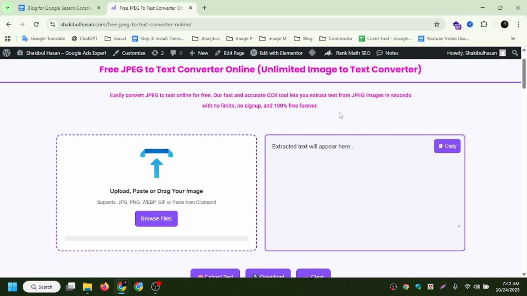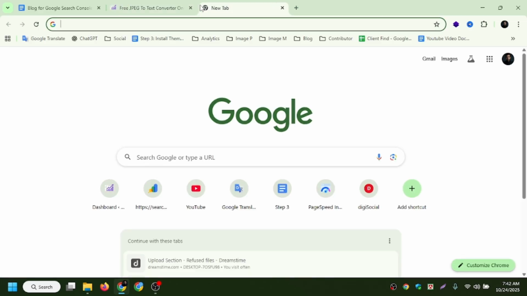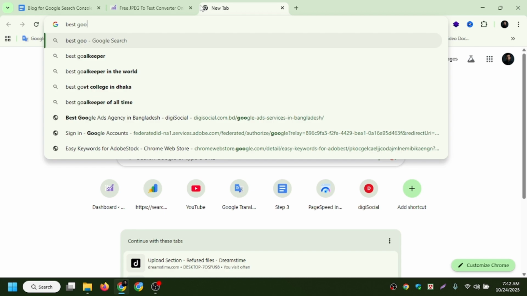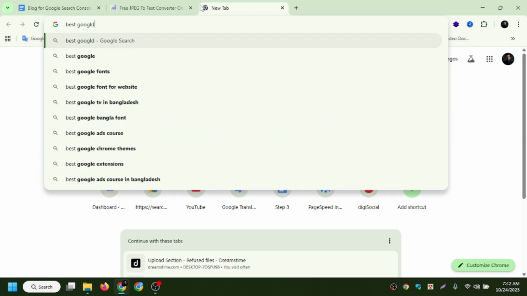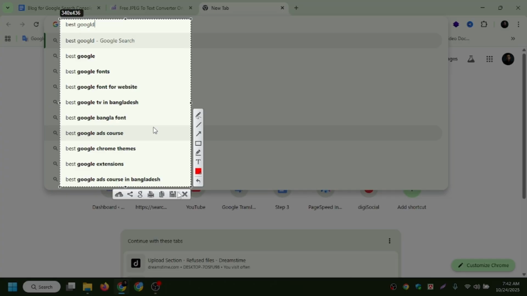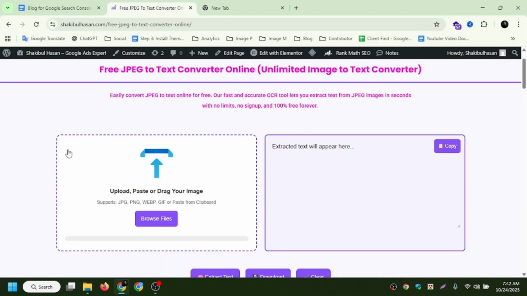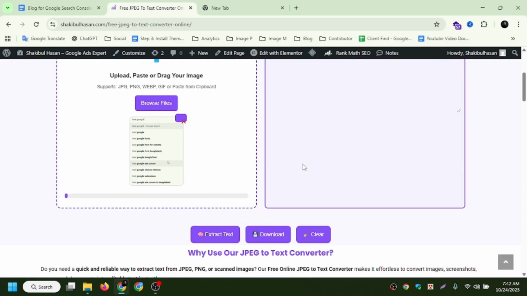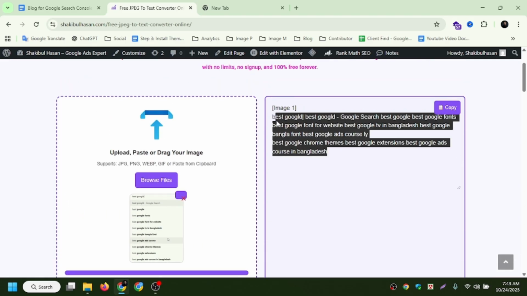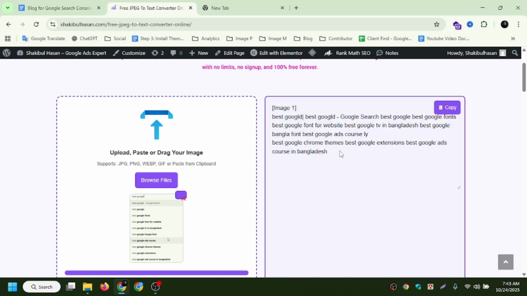So let's see how it works. Suppose you have features given for Google Ads. So now if you want to copy this text box and there is no option to copy, this way, at this moment our tool will fully search the screenshot image, okay, and simply paste or share into the tool and extract. In a second our keywords are extracted.